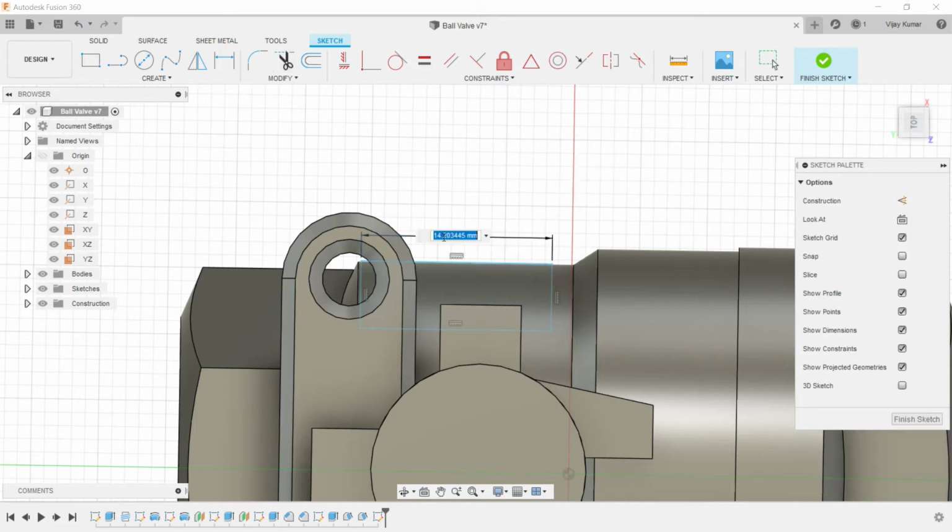Now give the dimensions. Enter this dimension as 18 mm. Now change the dimension as 15 mm. Now give the dimension as 6 mm. And move the rectangle like this.